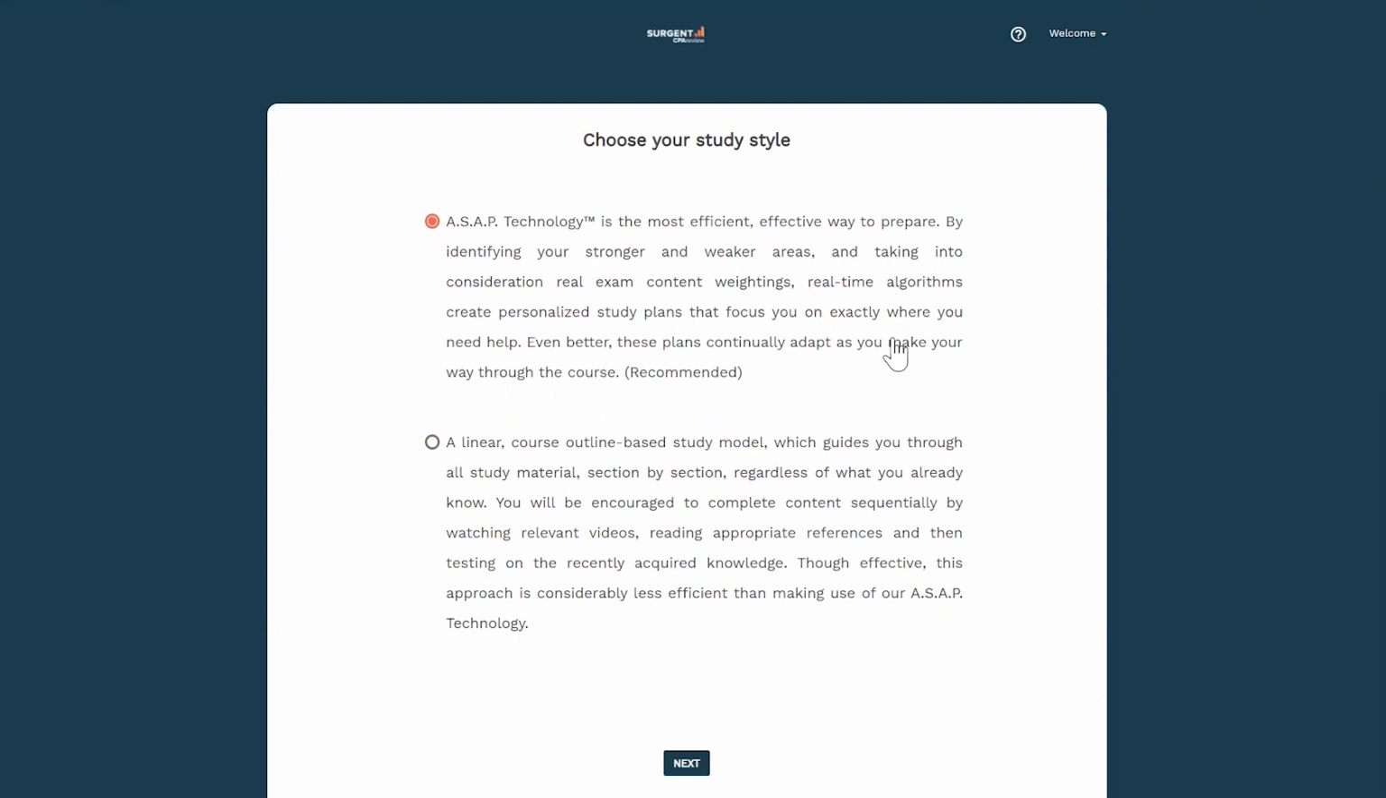I will let you know that I recommend utilizing the adaptive technology first, because you can always go and use the linear later. But sometimes if you miss that initial step of using the adaptive, then it's more difficult to go back if you haven't completed the assessment and things like that. So this is what I would recommend that you select, but you do have this option here. After that, you'll click next.